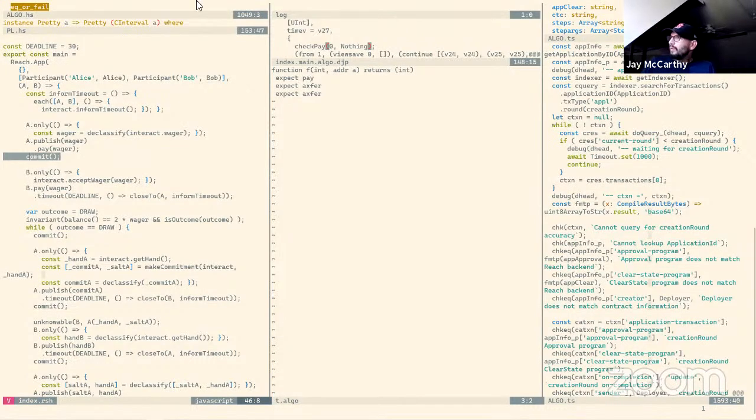Now, why do you need to know what the creation round is, and why can't you check it? Because the indexer doesn't let you look at older application states. So the indexer indexes transactions. It does not index past versions of application state. So there's no way on Algorand right now to answer the question, what was the global state of this application in this round? The indexer doesn't keep track of that. Or at least it didn't when I wrote this. It's possible that it's changed.